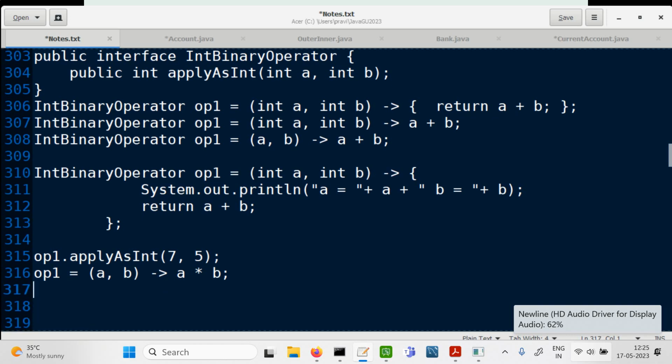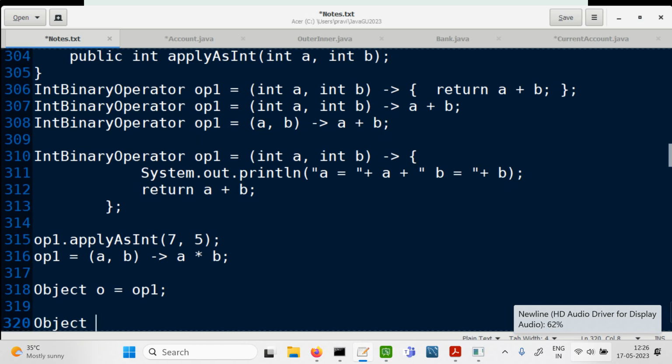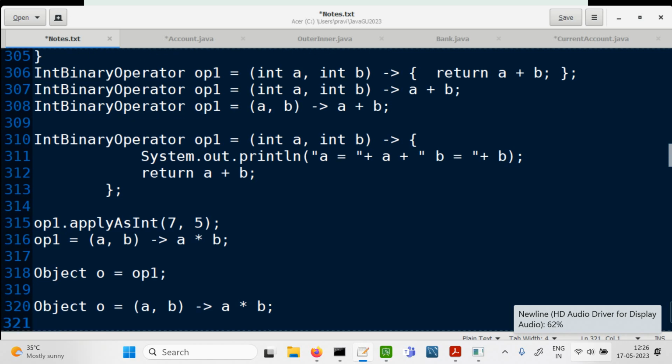So in the binary operator, OP equal to this, right? Now, one thing which I was talking about earlier: suppose I have Object O equals, I can assign anything here. I can assign OP1, and this would be valid. Object is the super type of everything. But what if someone says Object O equals and puts a lambda expression? Will this be valid? What do you think?